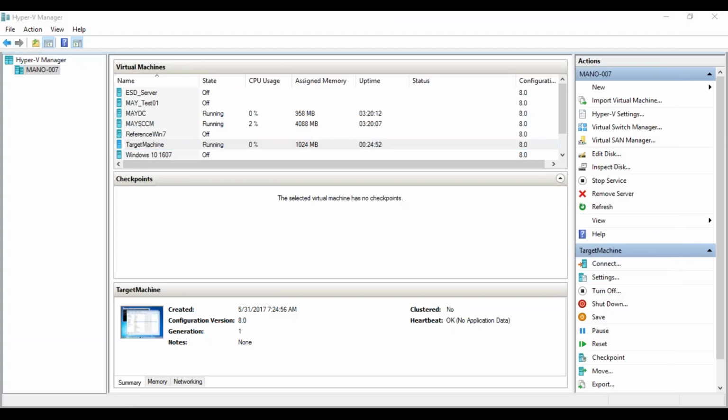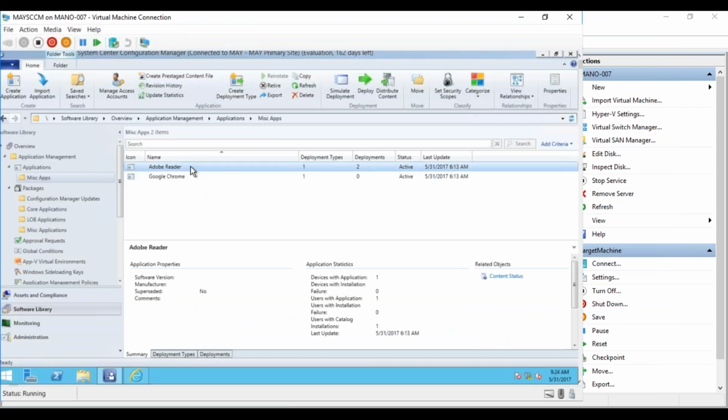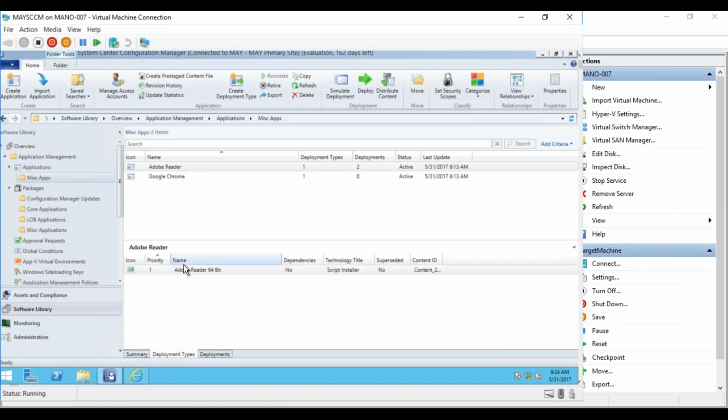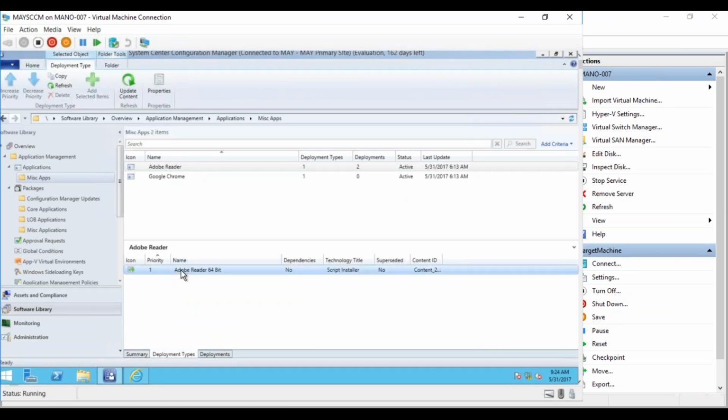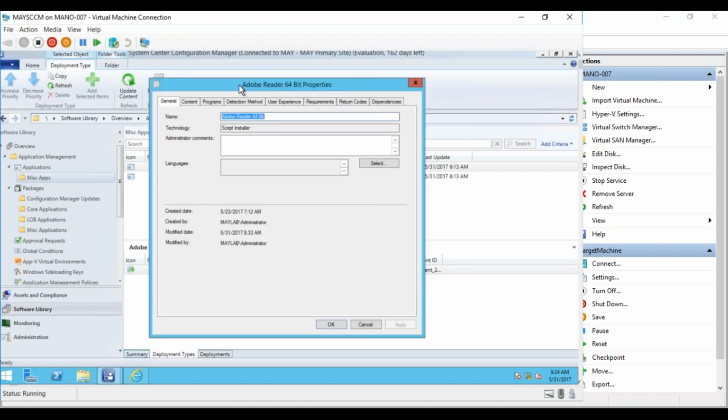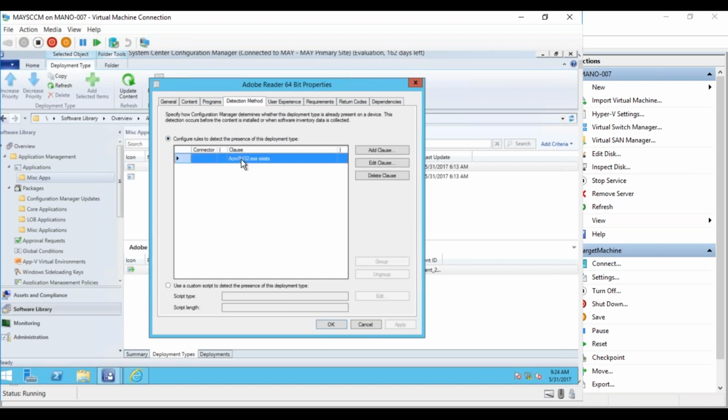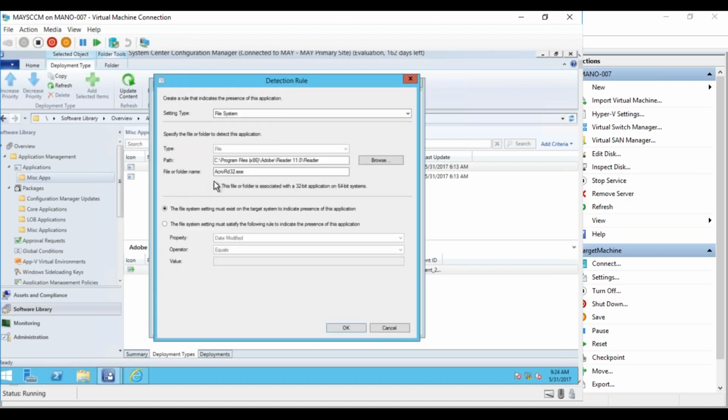Let us go back to the SCCM server, Adobe Reader, deployment type, detection method. Let's see how to make changes to it. We are suspecting that because it is hard coded to C program files, it is failing. So what will happen if I give percentage program files percentage? Ideally, when you give percentage program files percentage, it will now go to D program files.